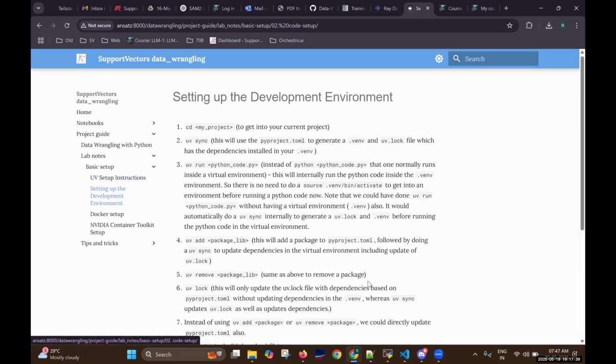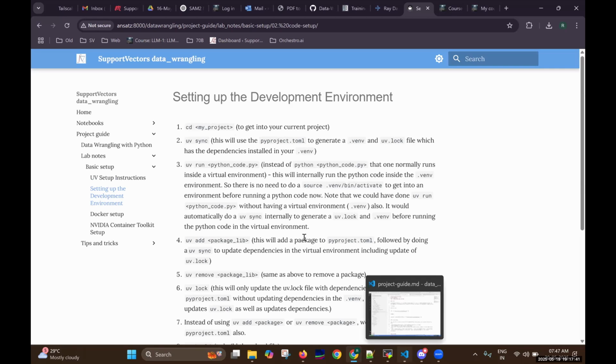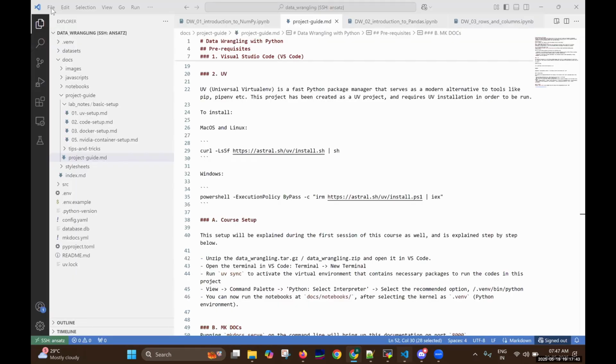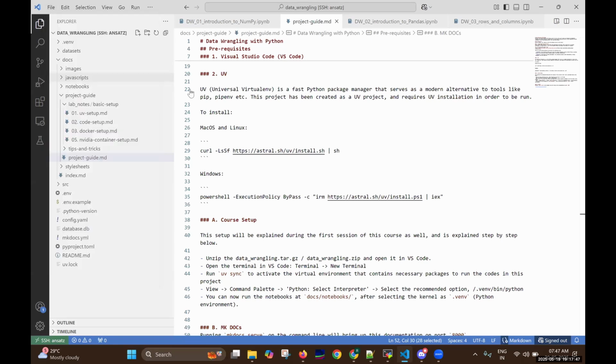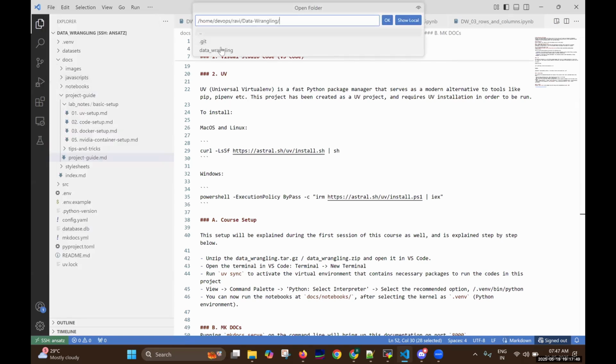Once the project is there, here I've already loaded the project. But if you have to load a project, in VS Code you directly open a folder and navigate to that folder. I have this data wrangling folder, and you will also have this data wrangling folder from the tar file that I have shared. Once you extract it, you have to open this folder directly here.